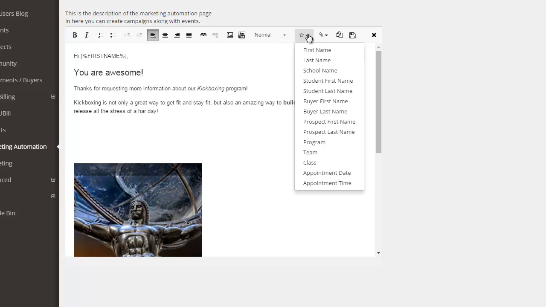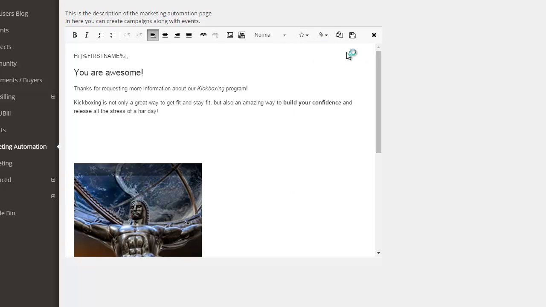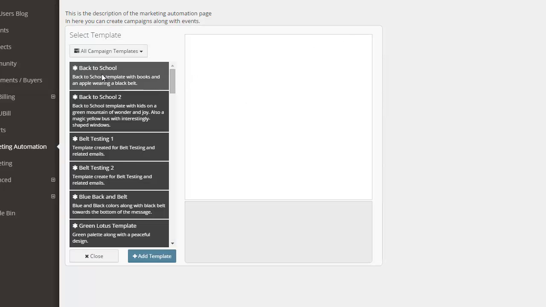I can add an attachment. If I want to attach a file or a picture or whatever that might be, I can upload an attachment from my machine. I can also use a template. Now we have all sorts of different templates. We have some templates that are just design templates, and we also have pre-built content templates.